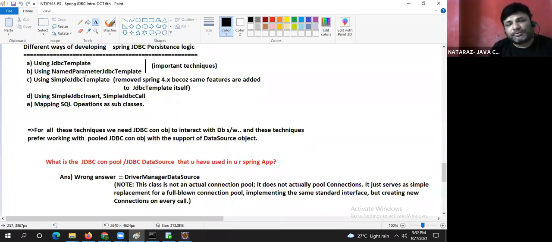Tell me, in your Spring project, what is the connection that you have used? Can we say I have used pooled connection given by driver manager data source? No. Yesterday I gave clarity, it is not a connection pool. It never thinks about reusing existing objects. It always creates a new connection every time. That's why working with the driver manager data source is a wrong answer. Then what is the correct answer?